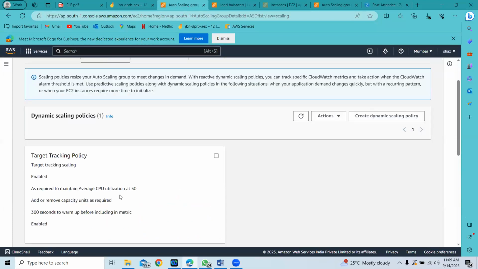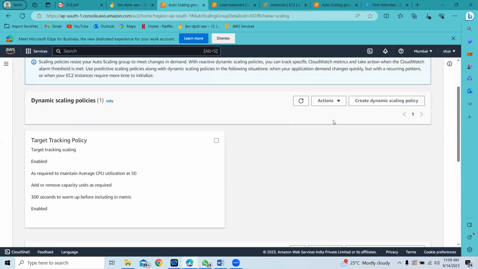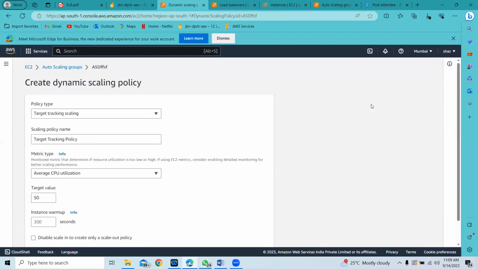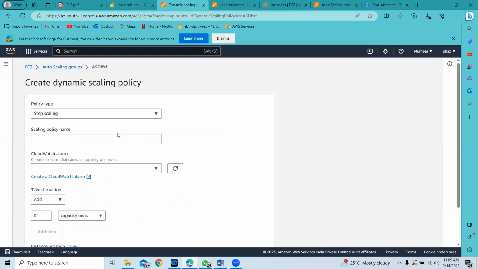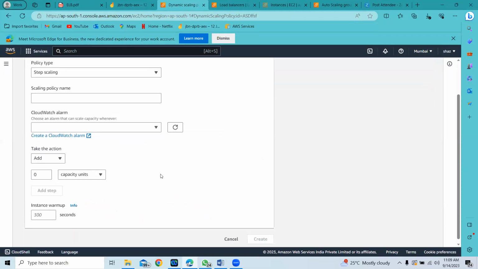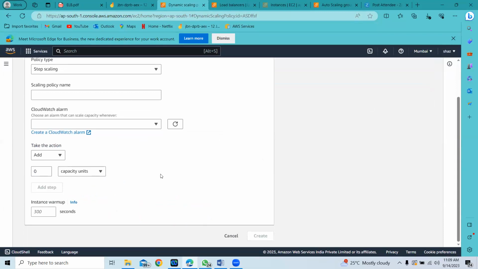So this is the target tracking. One is already there. If you want, you can go and create. Here you are seeing step scaling and simple scaling. It will use CloudWatch and take the action, and you can add.